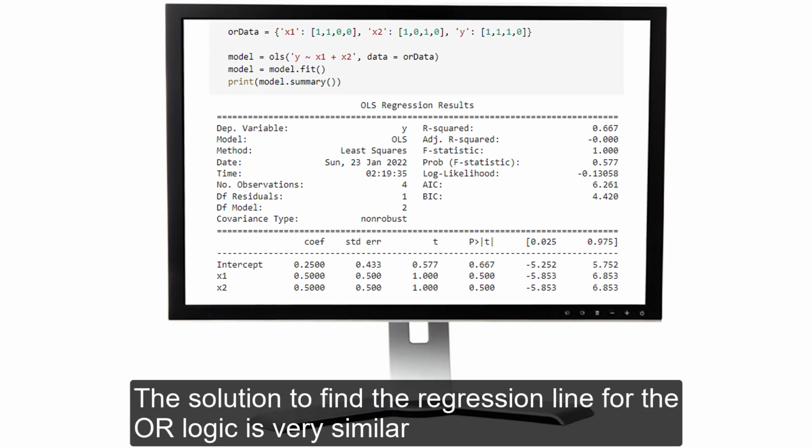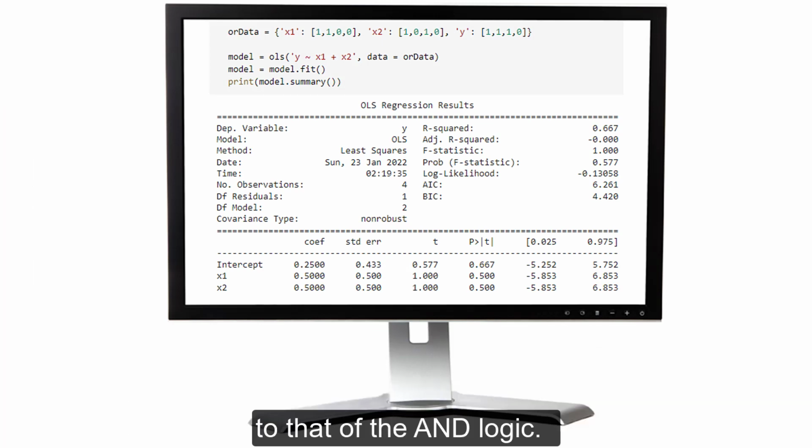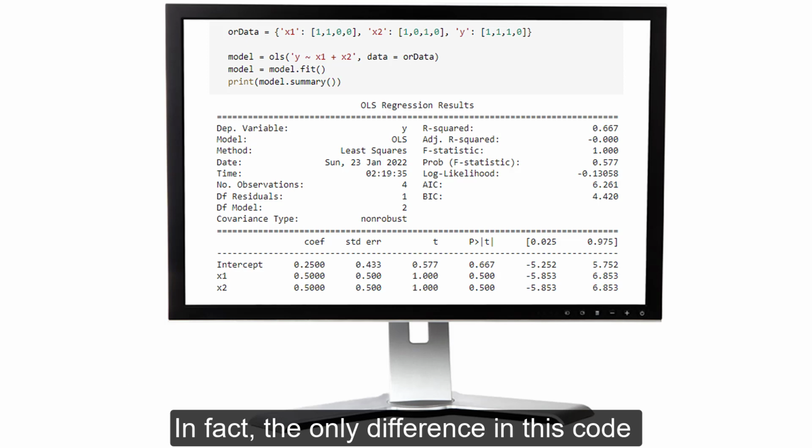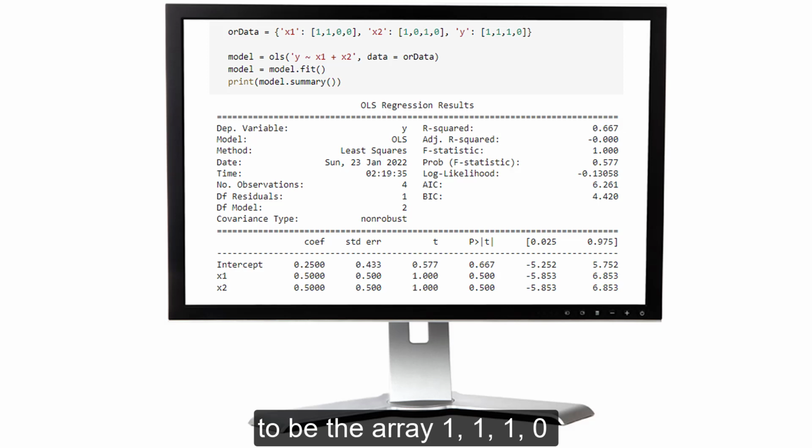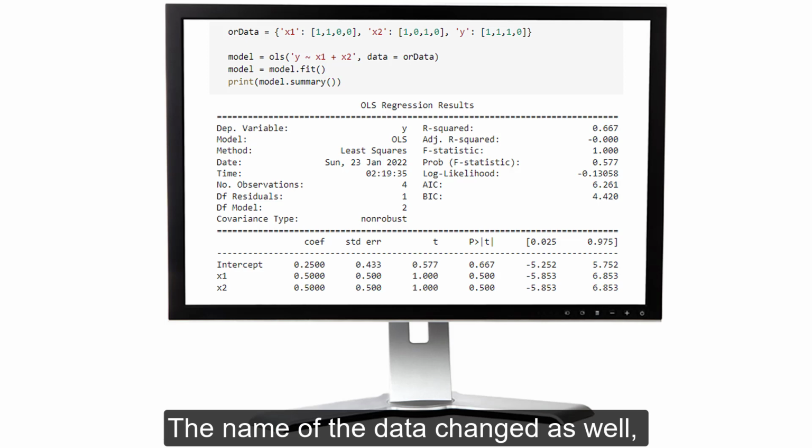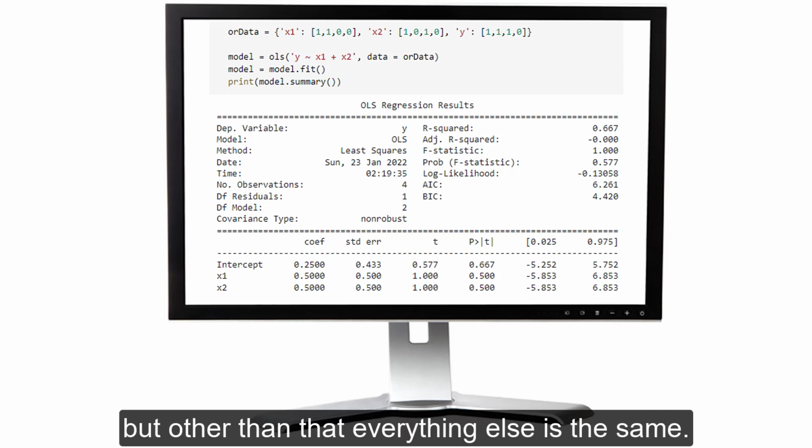The solution to find the regression line for the OR logic is very similar to that of the AND logic. In fact, the only difference in this code is that I changed the output values for y to be the array 1, 1, 1, 0 instead of 1, 0, 0, 0. The name of the data changed as well, but other than that, everything else is the same.